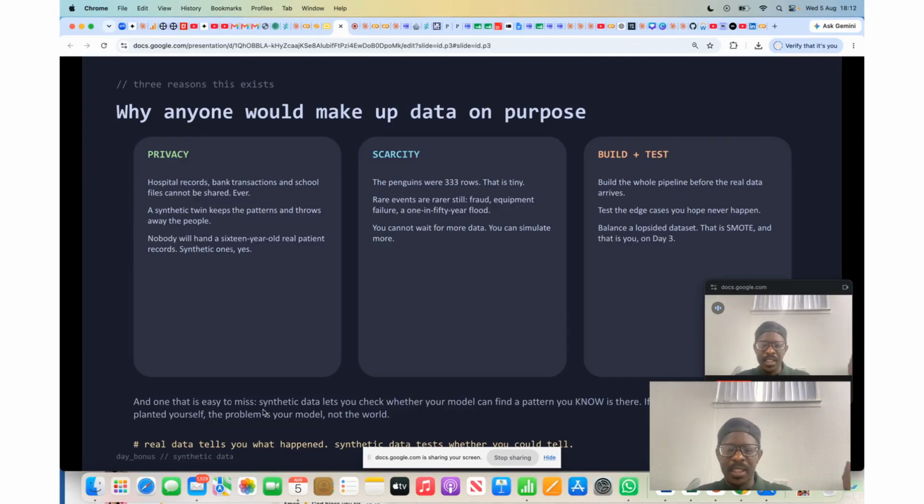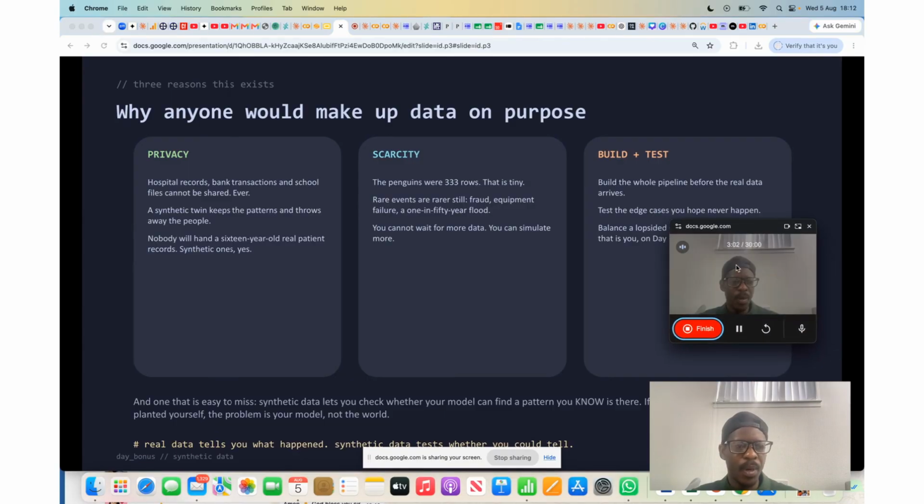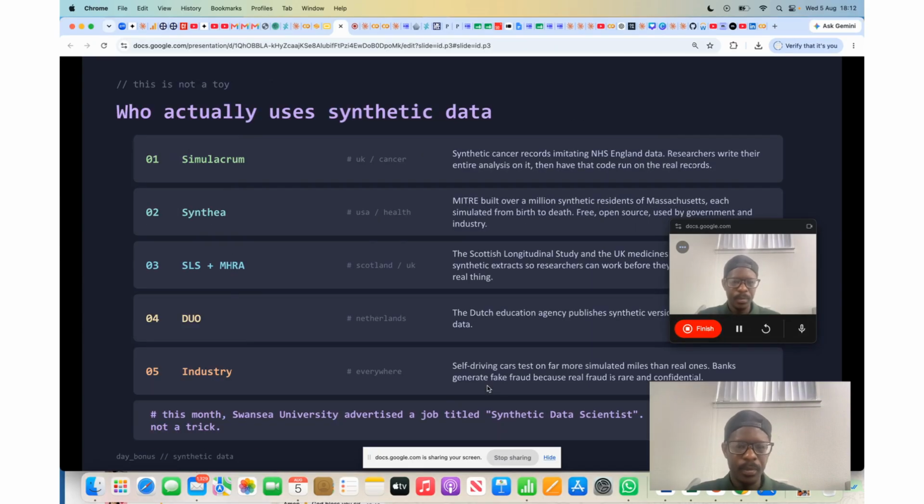And what's easy to miss is that synthetic data lets you check whether the model can find a pattern you know is there. If it cannot find a rule you planted yourself, the problem is with your model, not the world. So synthetic data is data you build yourself, and it's not fake.